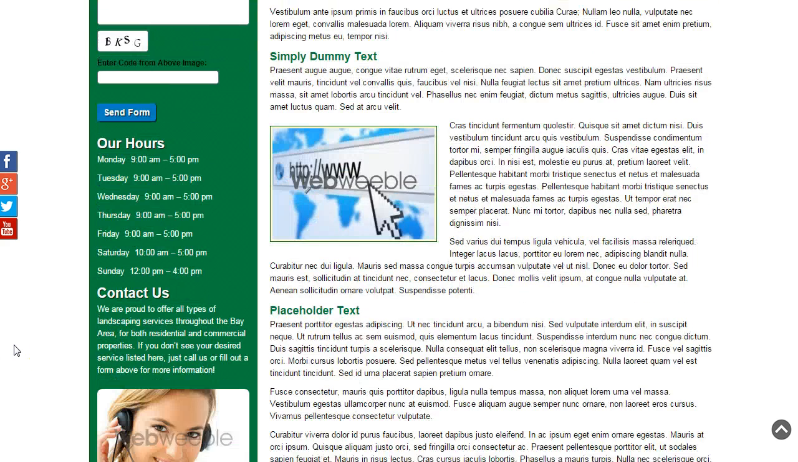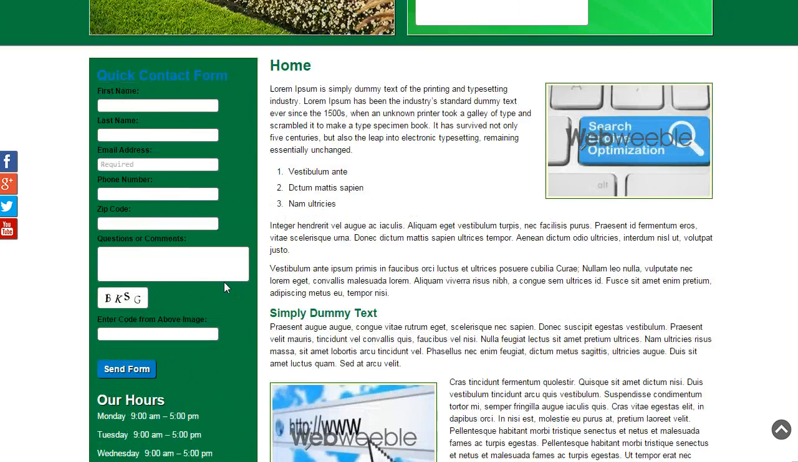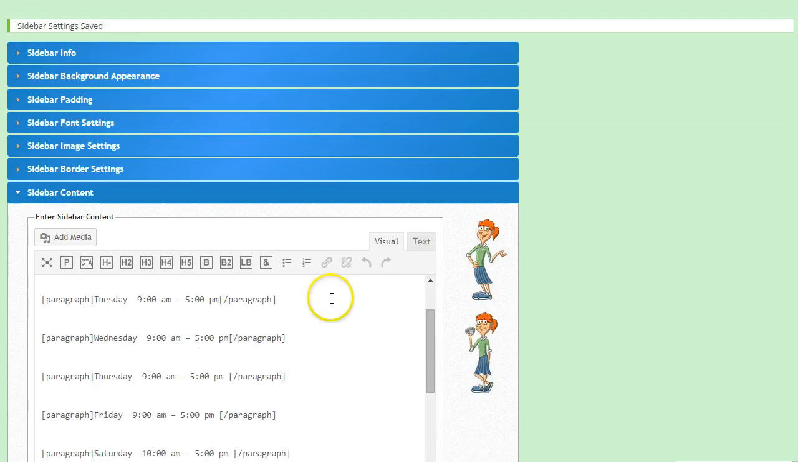Once you've finished adding in all of your sidebar's content, it should look something like this. And if you'd like to have a contact form there like I do, then you can go on down to the below section to add it in.